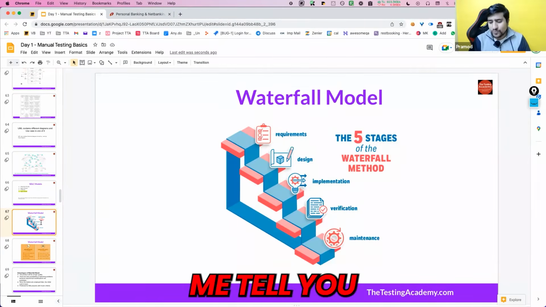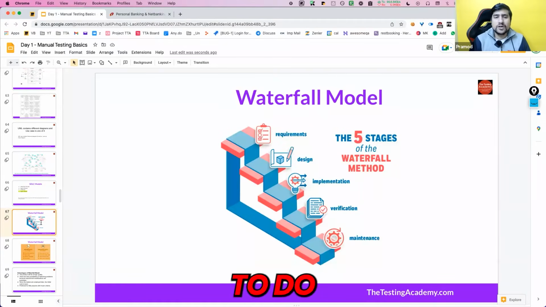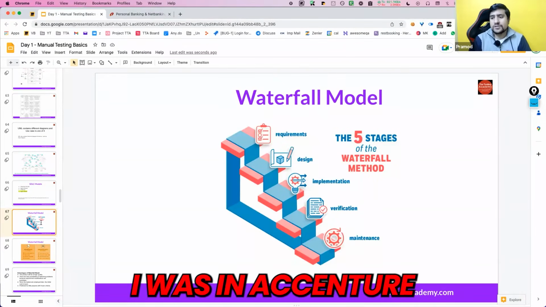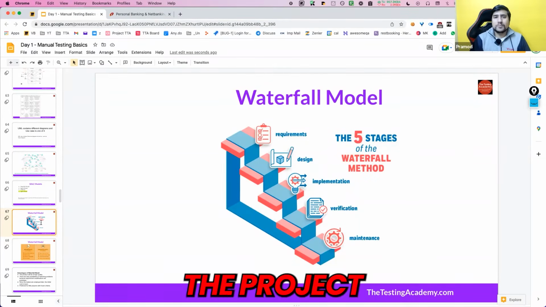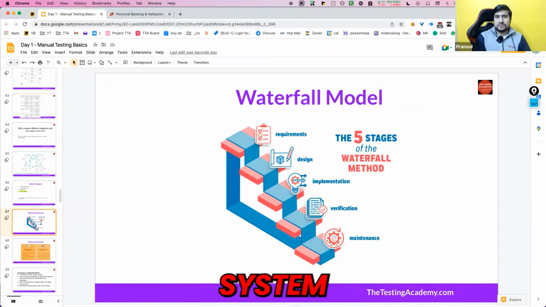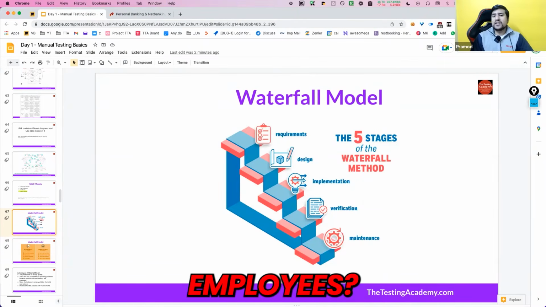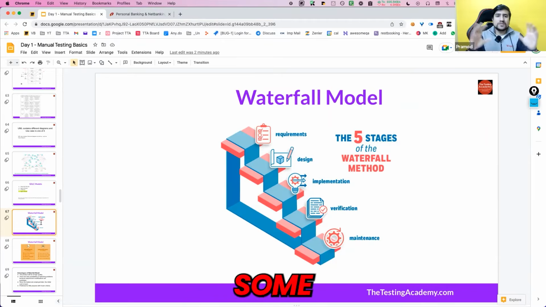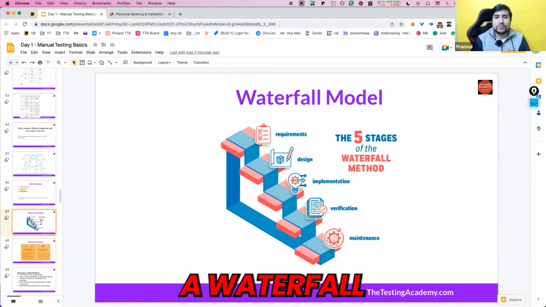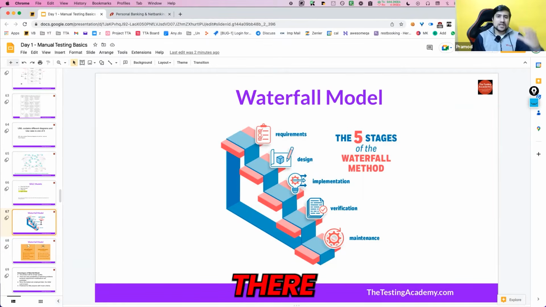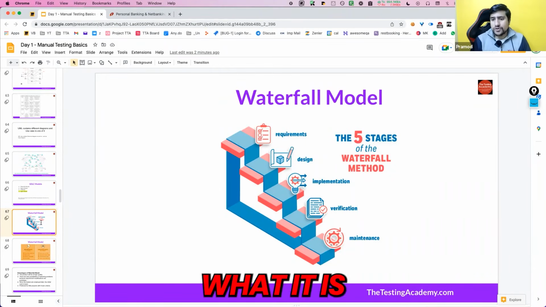I remember, let me tell you, right? When I started, I was in Accenture. They had a very big project that they wanted to create. For example, the project was a disaster management system, where employees can add some money, and if there is some disaster, they will get the money back. Something like this. Very simple example, right? So they used the waterfall model. The reason was that there is a client and there is Accenture creating the system for them. I'll tell you why this was introduced.